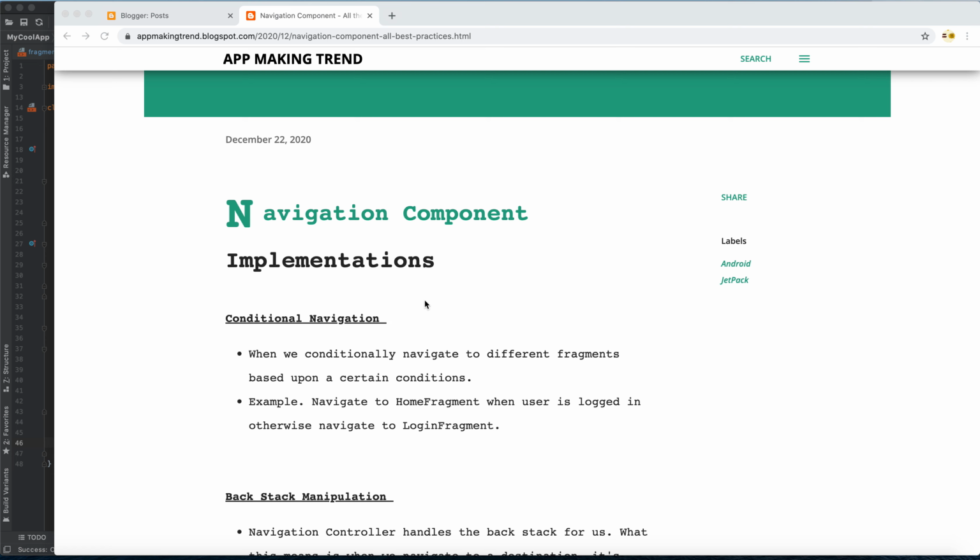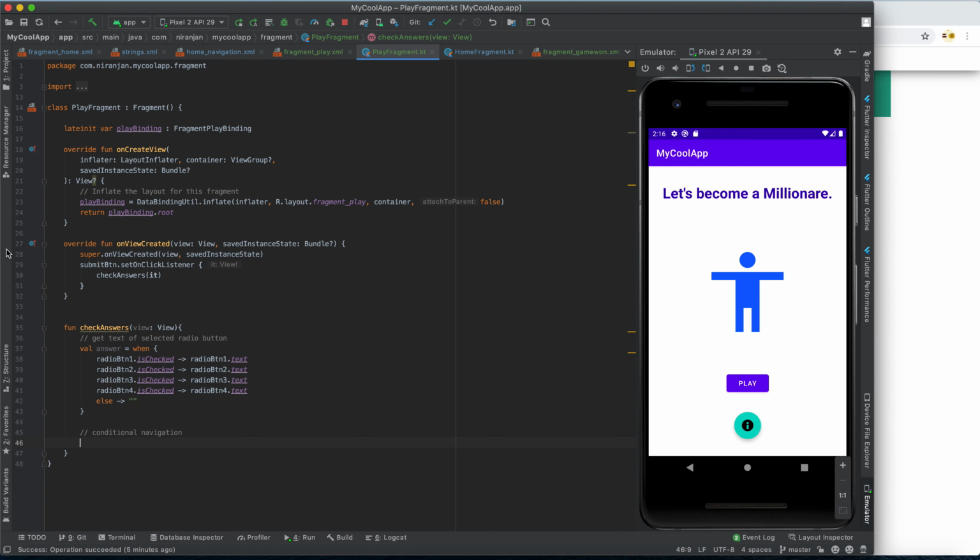But today, okay, let's understand what conditional navigation is. In simple terms, conditional navigation is when you navigate in a navigation graph, for example from one activity to another activity or one fragment to another fragment, and you use some certain condition to navigate. For example, if you want to navigate to home fragment when the user is logged in, otherwise navigate to login fragment. There are some certain conditions, for example. Okay, so I will try to explain it.